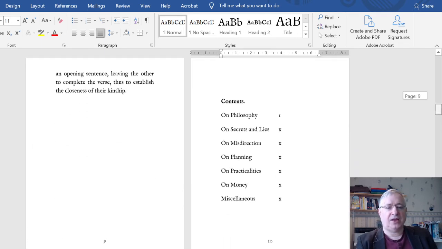Then a contents page, the contents page again on a front-facing page. If it had happened to work out in the text that it was on a rear-facing page, I would have left a blank page in order to get it front-facing. And don't be afraid of putting in blank sides, blank pages.